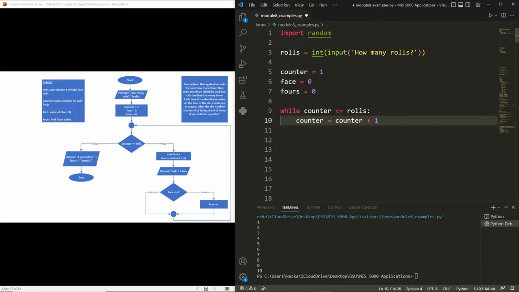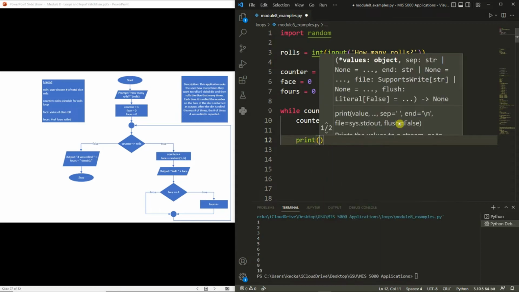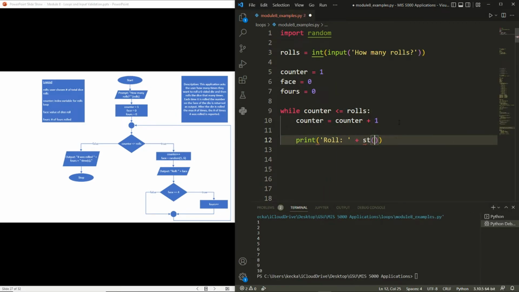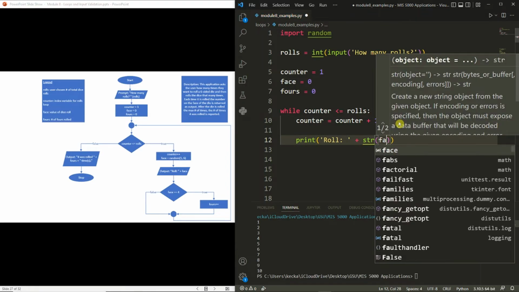Be careful with this. In this case, this works out fine because we're not actually using the counter in any other way other than to determine if we are done with the loop or not. In some cases, you may want to increment the counter last, but here we can do it first without any negative consequences. We will then print the value of the roll. So roll plus, remember to cast a string, the face.